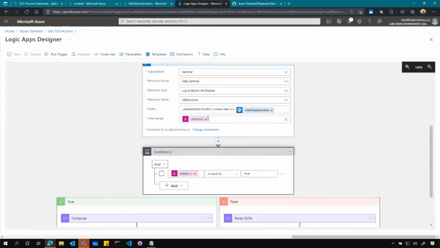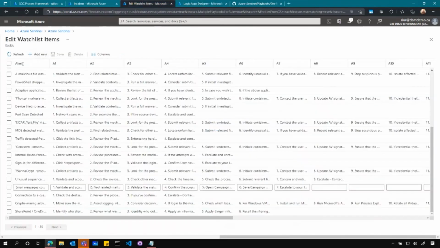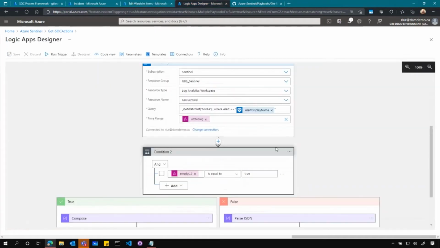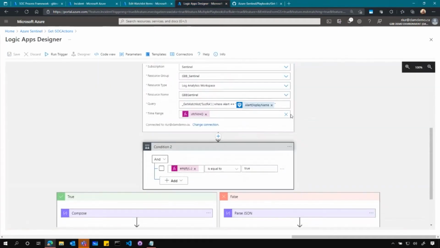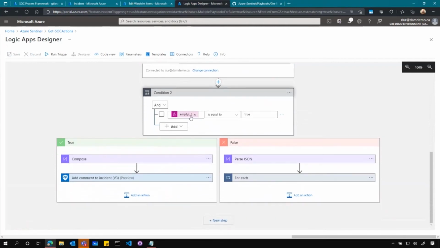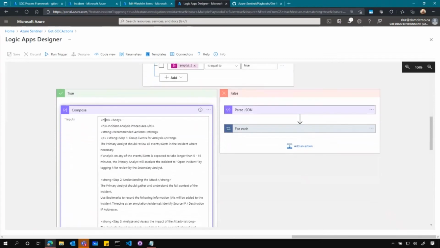So what that means is if this get watch list to the alias name of SOC RA, and the alert that we see in the alert column right here for this watch list did not return a known alert that matches on the alert display name, that it's then empty and we're going to do something different. So if it's empty and it's not been onboarded, we are going to go pull back that incident analysis procedure.